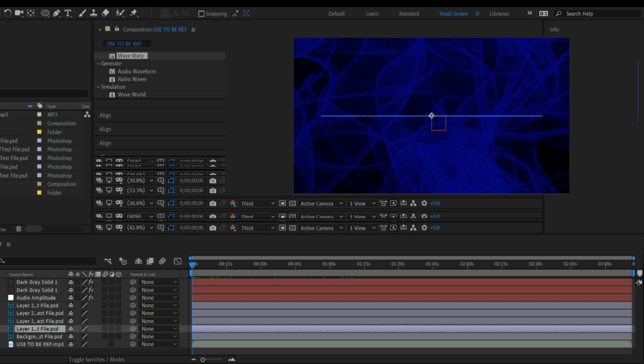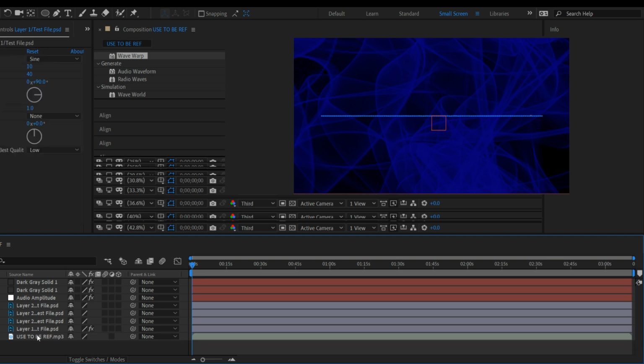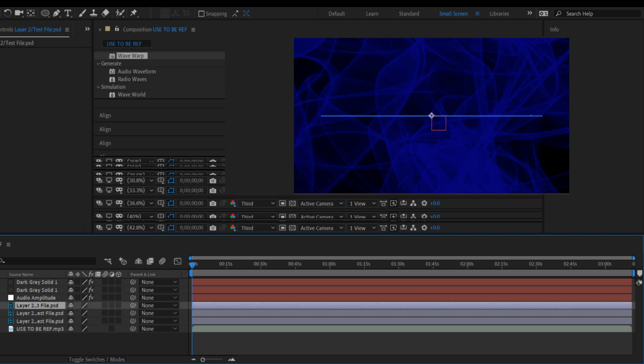If I go to Effects and Presets, I'm going to type in wave because I'm going to use Wave Warp. I'm going to just drop it on this one. And I don't know what that is. So I'm actually just going to delete the background layer, delete this layer, and what's going on?